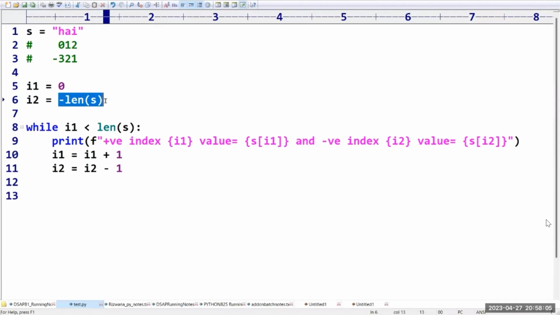What is the i2 value initially? Minus length, that means minus 3. Next time, minus 1 we are taking, so it will become minus 4. But actually we need minus 2. That means we have to take plus 1. That is the mistake we have made. If you take plus 1 here, then what will happen?